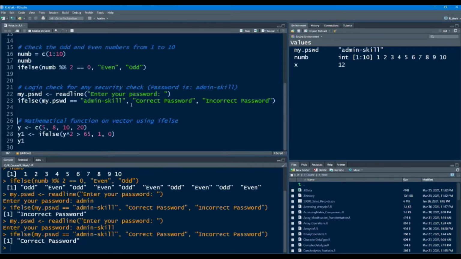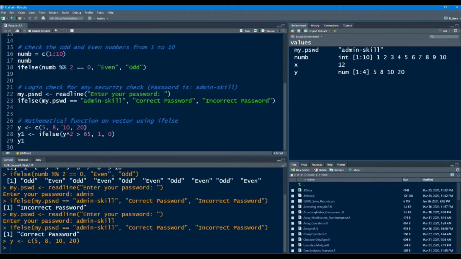Okay, so we have previously seen how to create a vector of even and odd numbers detected in a sequence from 1 to 10. Now in this example, we will create a vector of random numbers. So we have 5, 8, 10 and 20. Let's run line number 27, and this time the ifelse statement will calculate the square of each value in the vector, and the test condition is that if the square of the value is greater than 65, the output will be 1, else it will be 0.